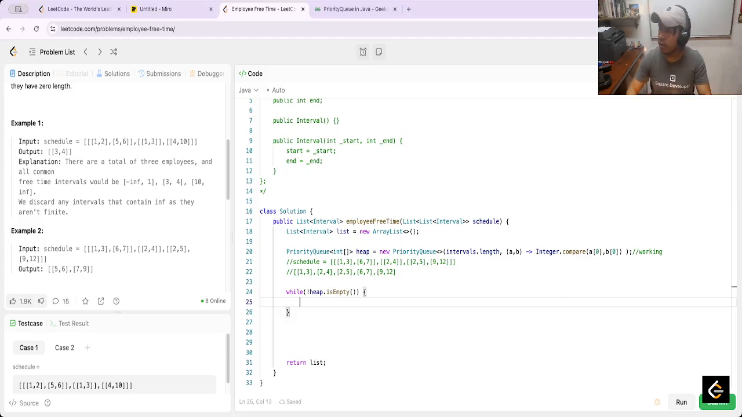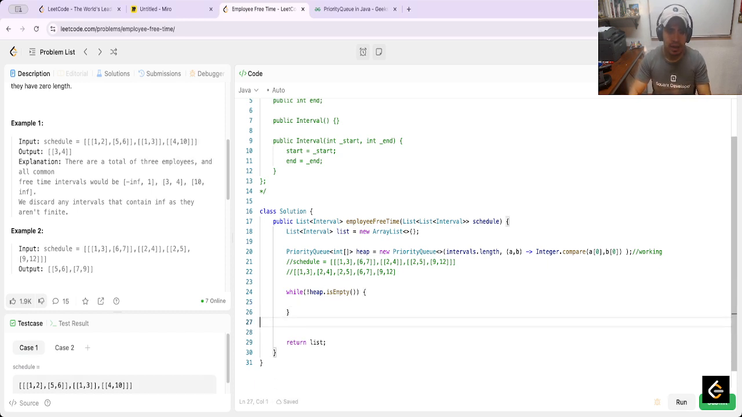Okay, now this is the heap. The next step is basically to take the first element and compare it with the next. Compare with the next. Okay, at this point, I think that we can... Oh, and this is an interval, but well.